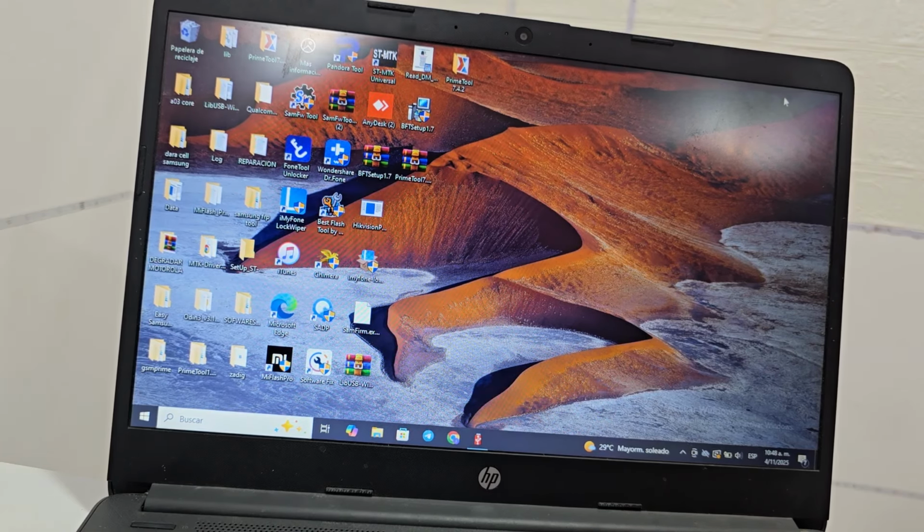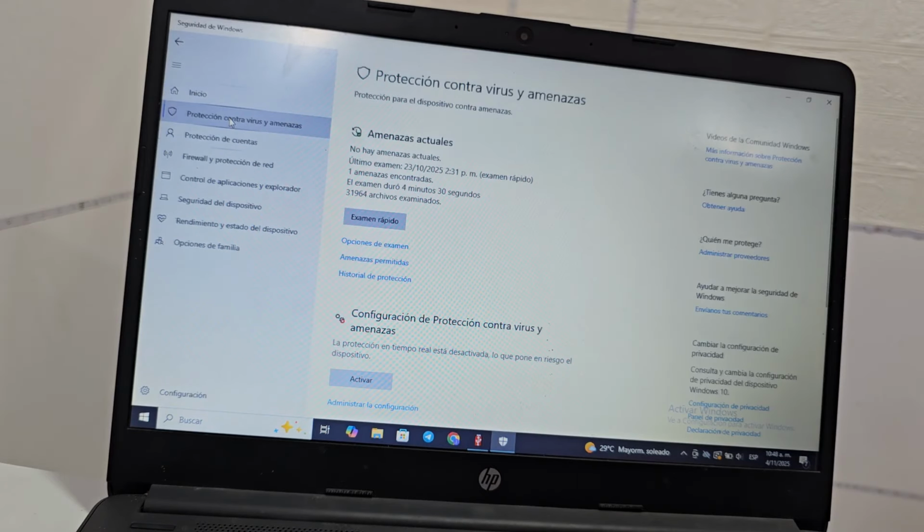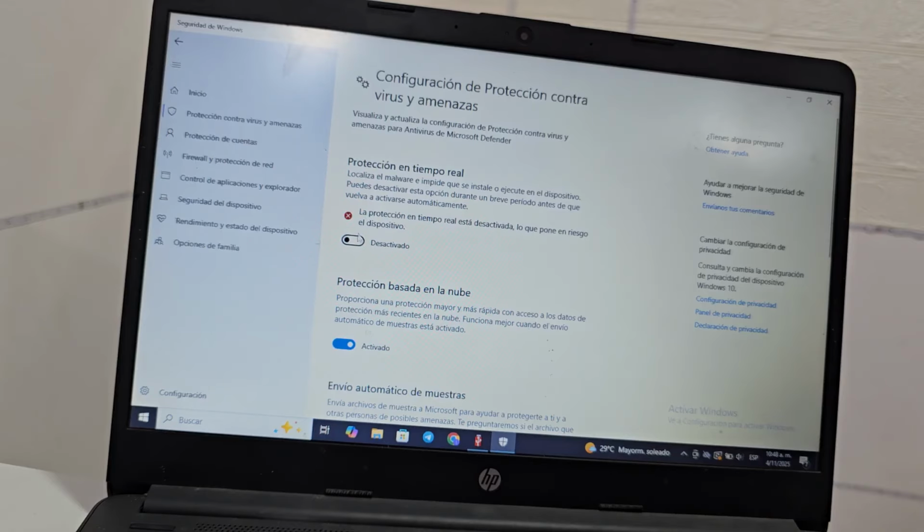What we're going to do is open our antivirus software. From the left side, at the top, we will find this shield that says protection against viruses and threats. We're going to click on it, then scroll down to where the activation option appears. Further down we see an option that says manage settings. We're going to click on it and deactivate this first option. Once we've deactivated it, we'll close the screen.